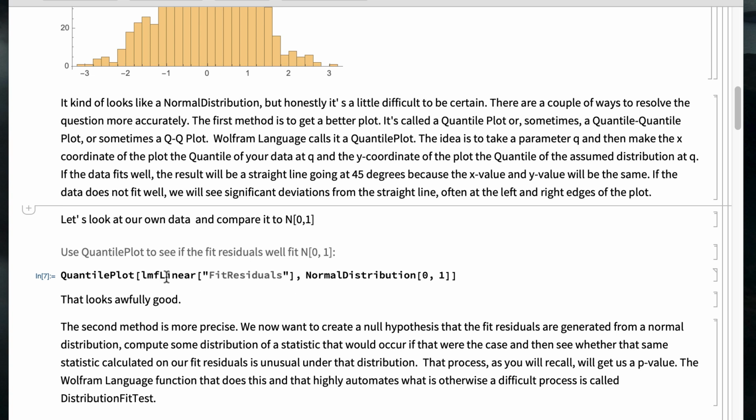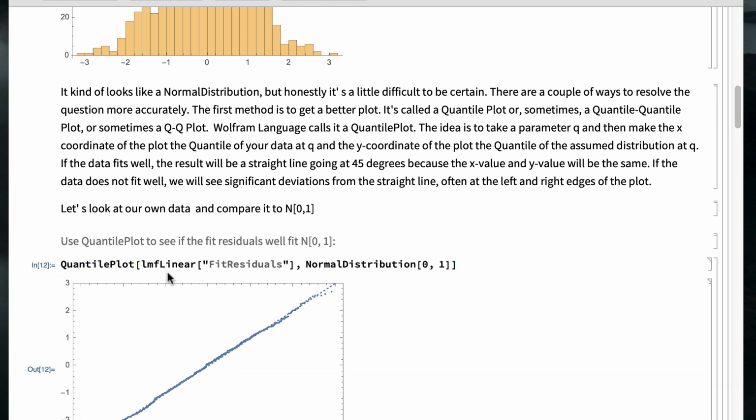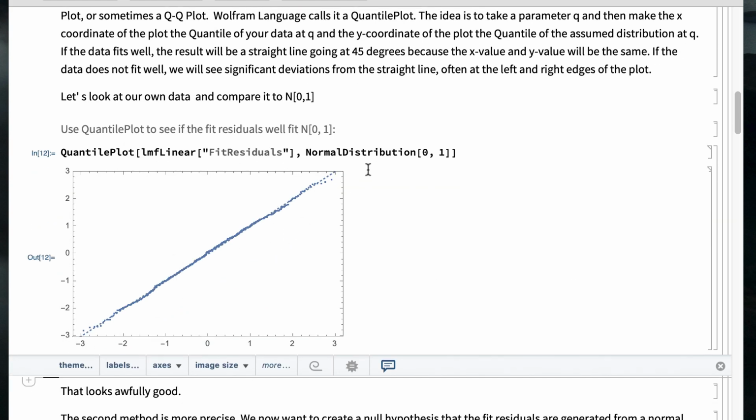So what I want to do here is look at the quantiles of my residuals and the quantiles of a normal distribution. And if those match, here, let's do it. All right, and you see how the points are almost all exactly the same. They're all on this 45-degree line. That's telling us that the fit residuals sure look like they are normally distributed.